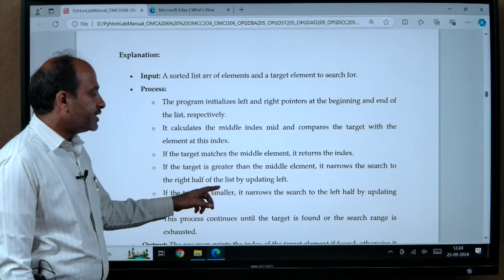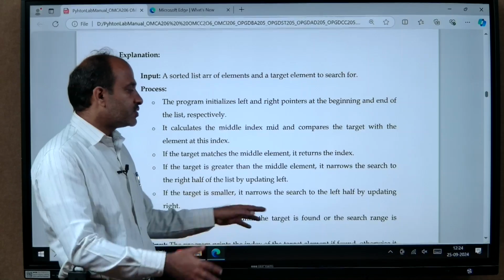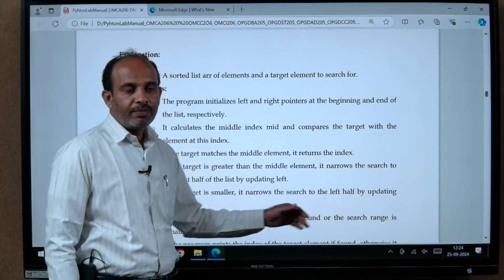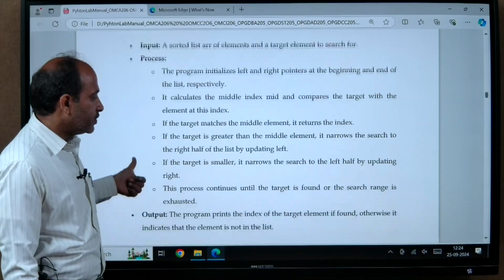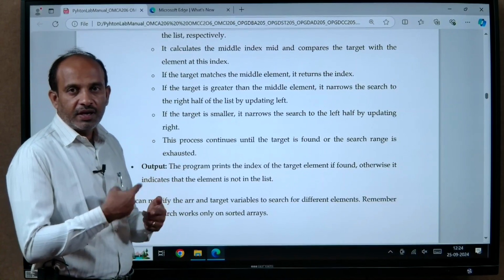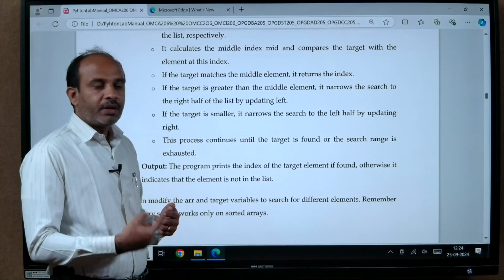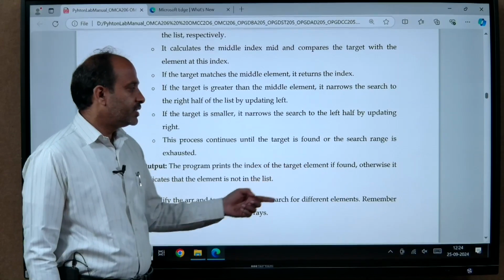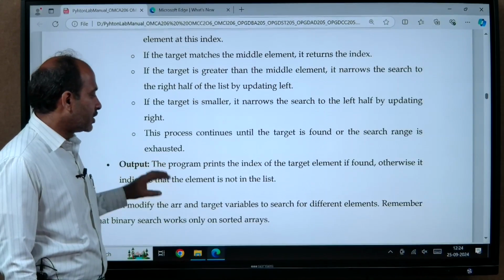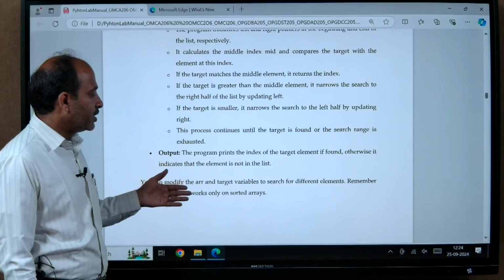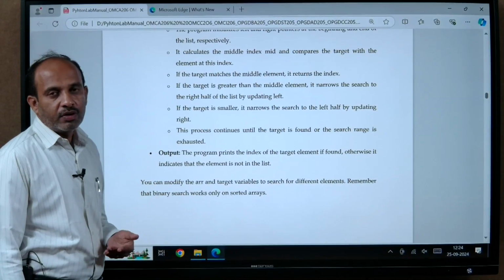If the target is smaller, then again your search is restricted to only the left side by updating the right. So this process continues until the target is found, and the same process is repeated till the target element is found. If not found, it indicates the element is not in the list.